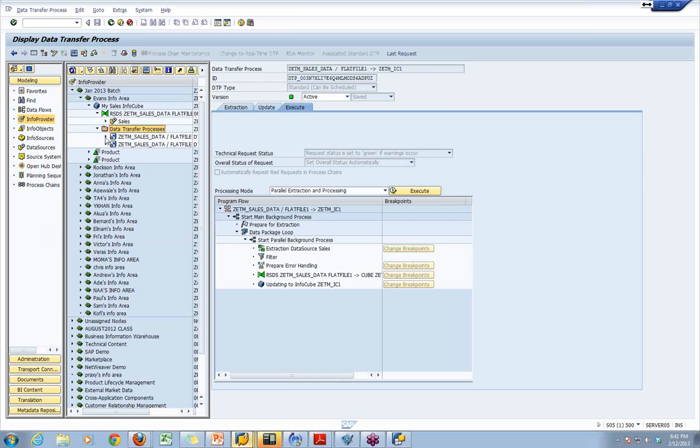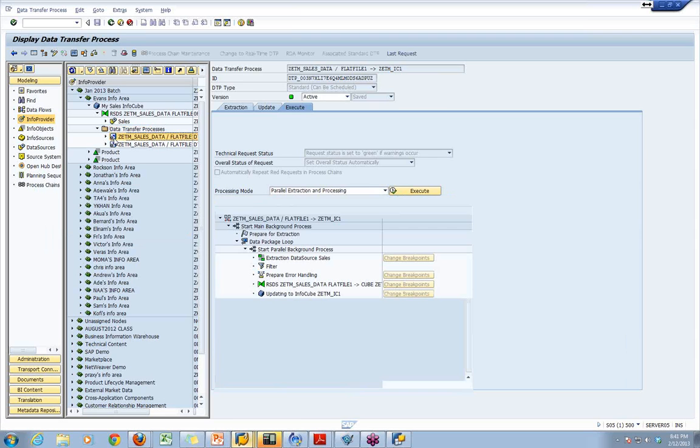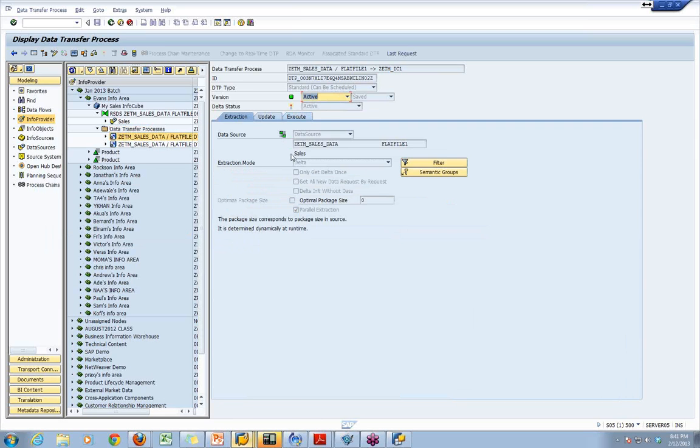Let's take a look at my DTP. Let's double click on the first one. Let's look at the property under the extraction. You see here, what is it showing? Delta, right? So with delta, if I execute this again, I'm not going to get anything because everything in there has been loaded before. It's already in the cube.